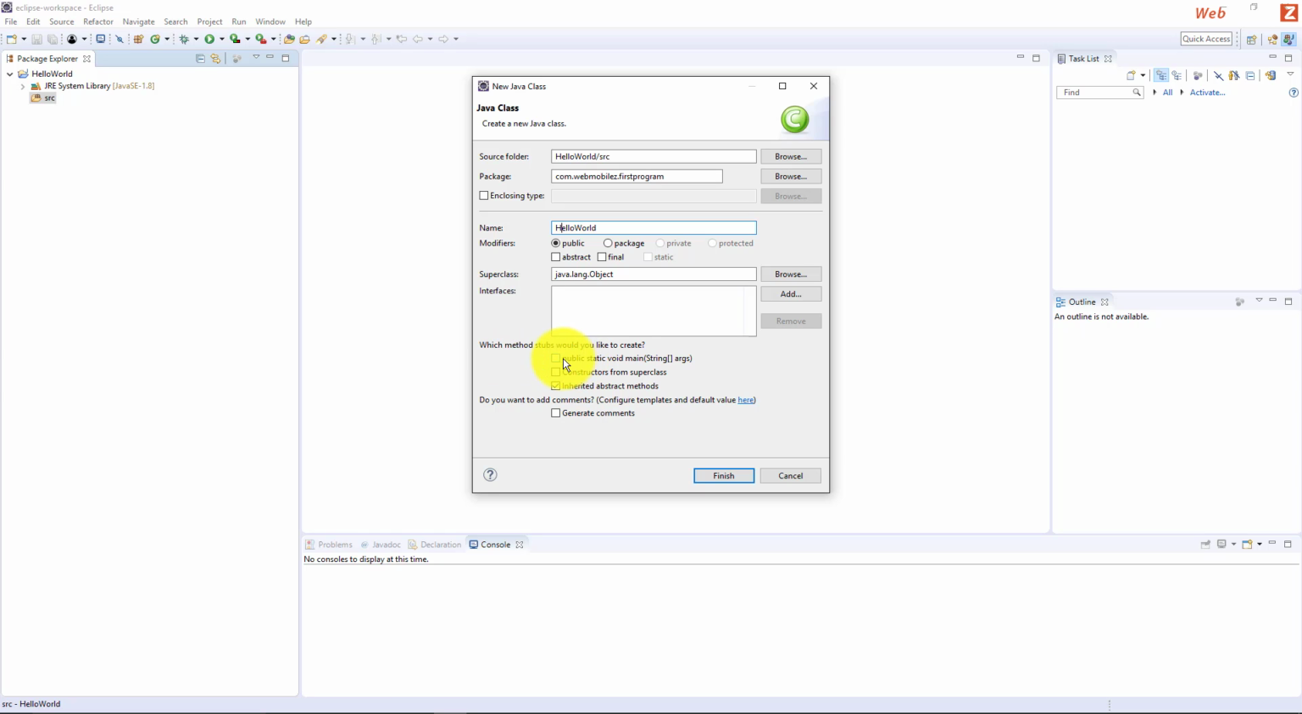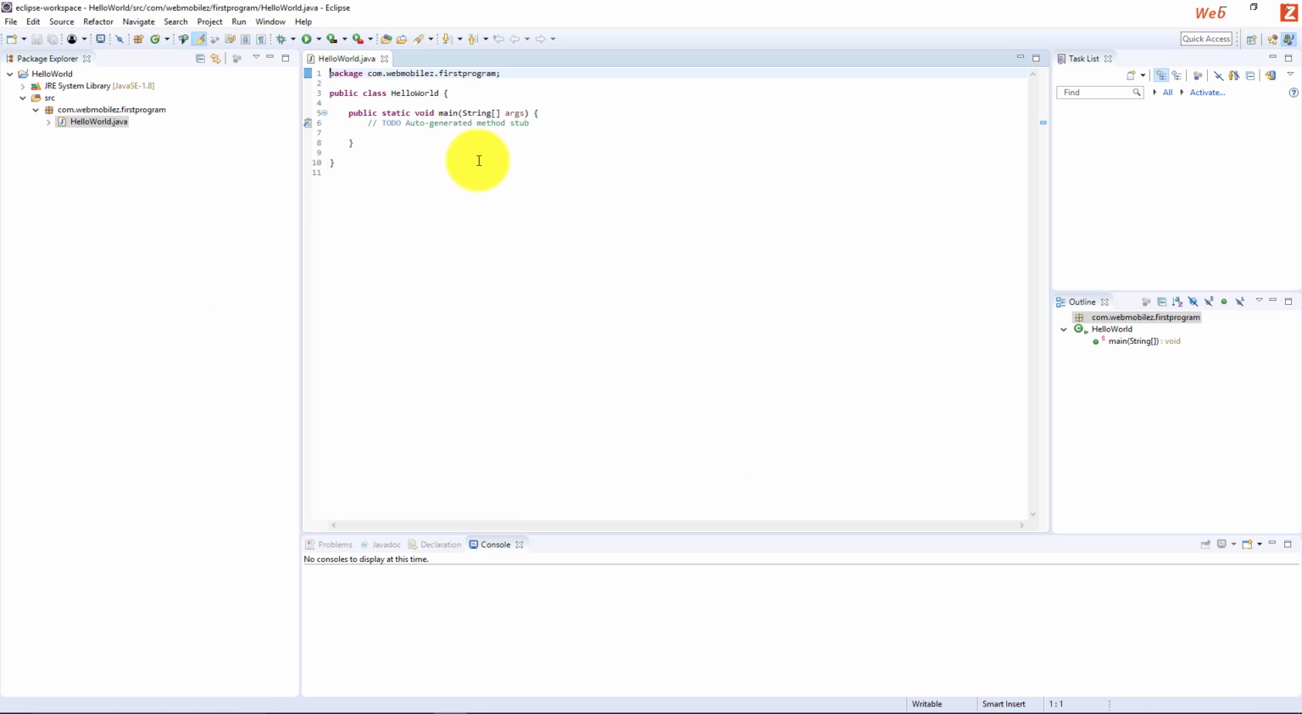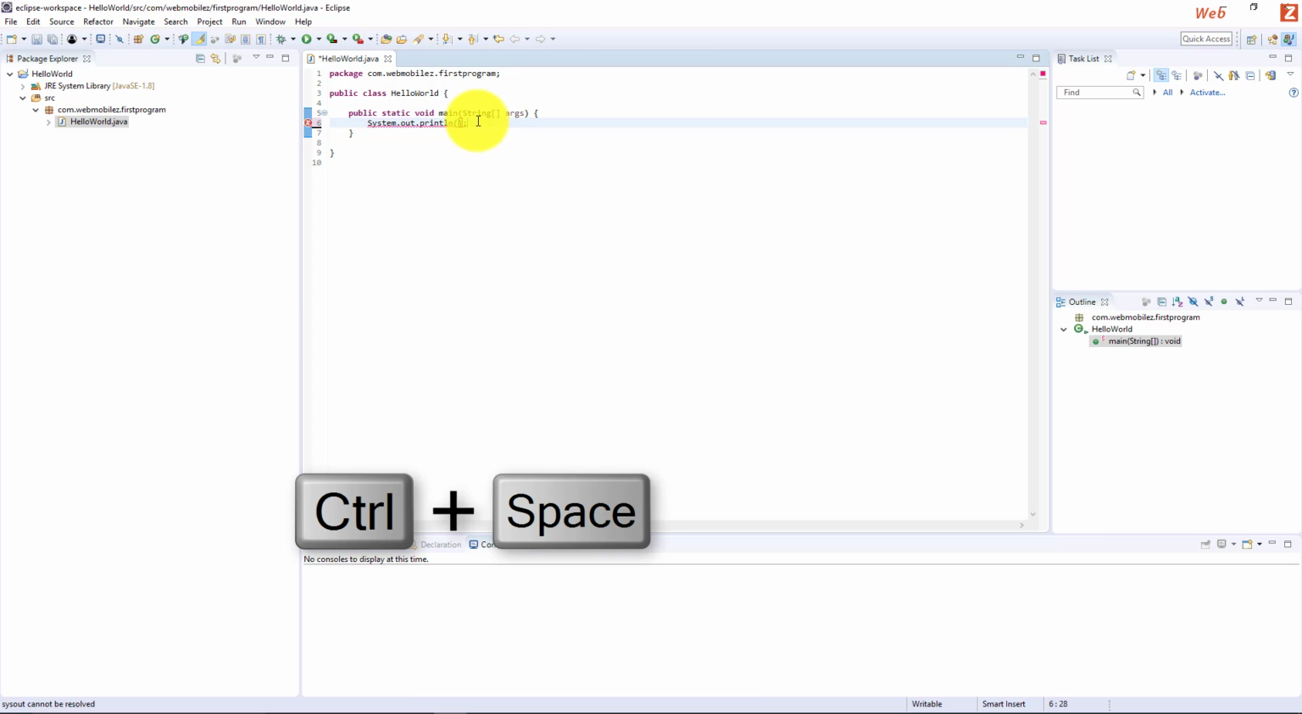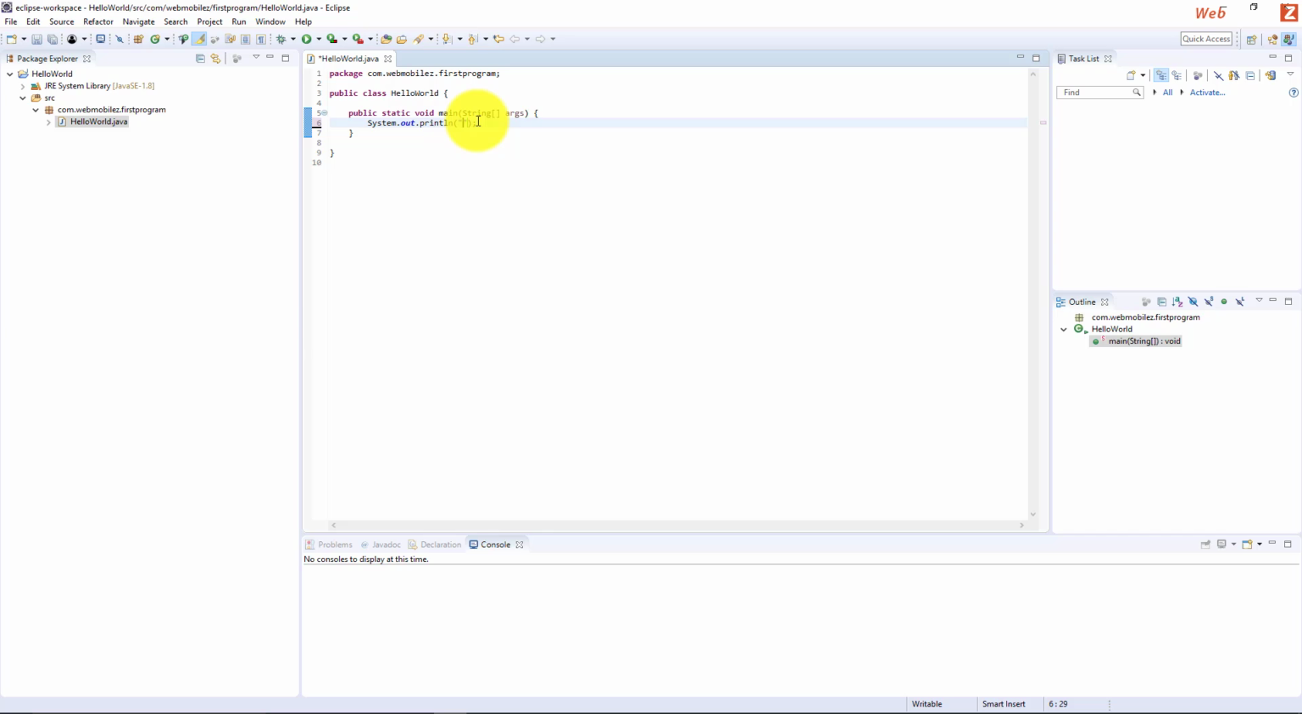You can click on this particular checkbox. It automatically generates the public static void main method. So let's say finish, and the code gets generated. If you press Control D, it deletes unwanted lines, and to print, system.out.println, I generally use a shortcut: SYSOUT and Control Space. Then I'll say hello world and save.